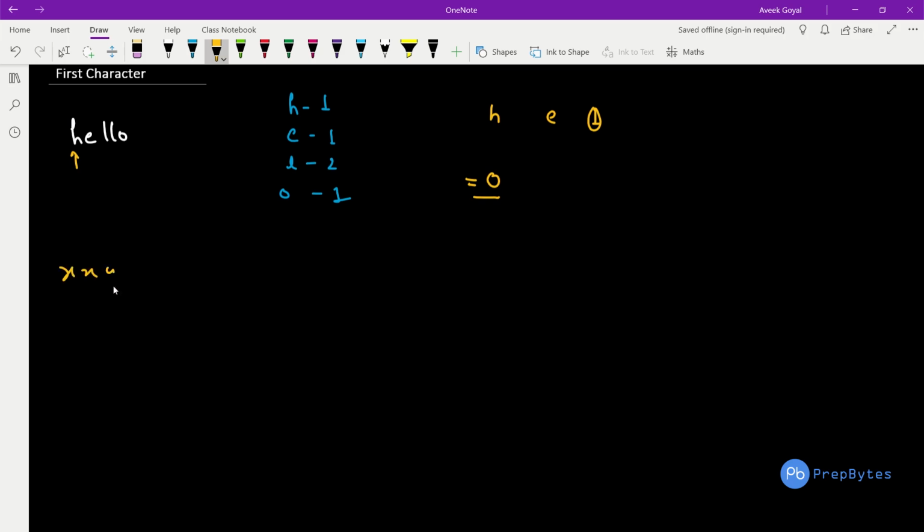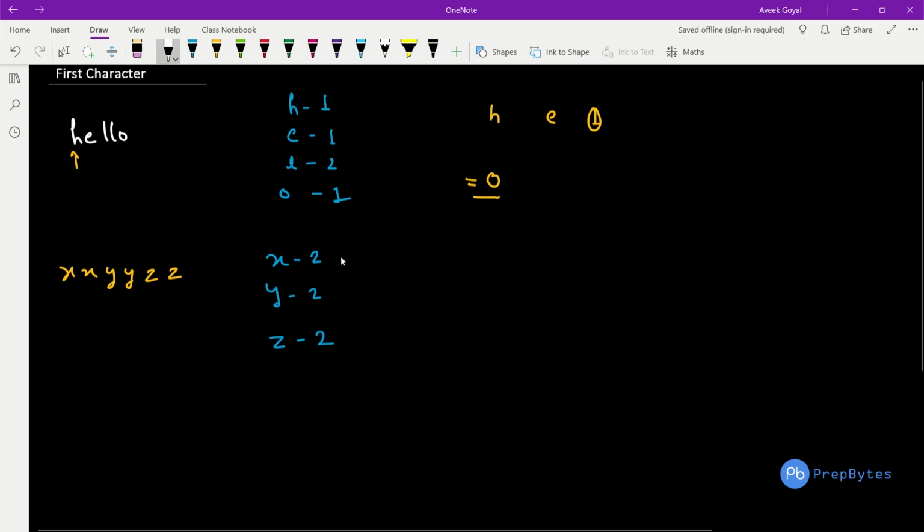So we will print the index of H, which is 0. Therefore in this case the answer is 0. In the third case it is X, X, Y, Y, Z, Z, and we can see that X is coming 2 times, Y is coming 2 times, and Z is coming 2 times. In this case no character occurs just one time, therefore we will print -1. Fine. So this is the problem statement and the test cases.